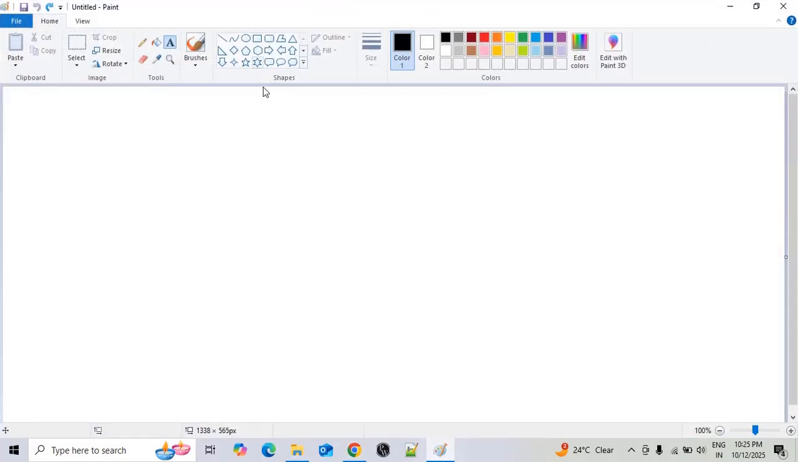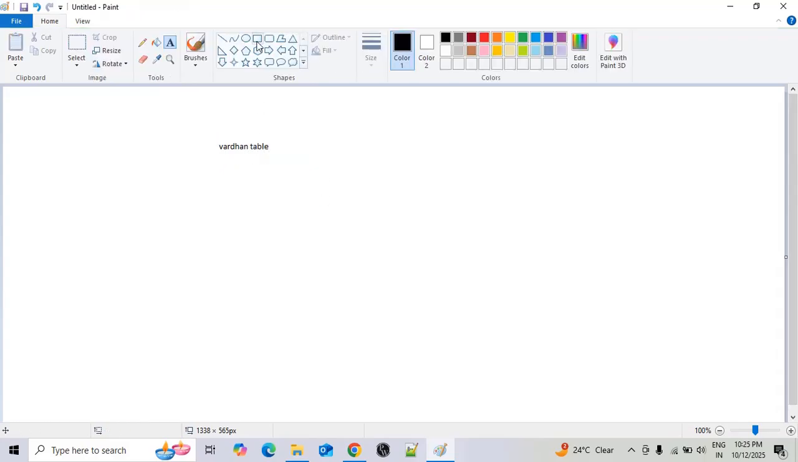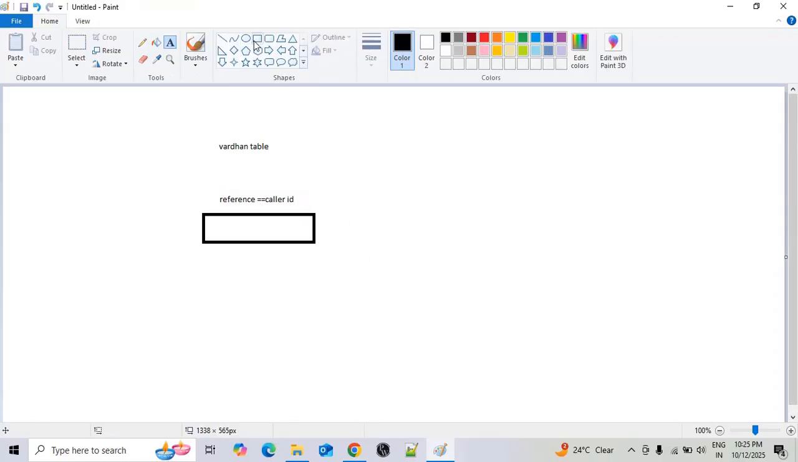So first I want to create a table, where the table name is something called Vardhan table. This is my table. In the table let me create 4 fields. The first field is a reference. You can mention caller ID for this one. And the second field name is first name.